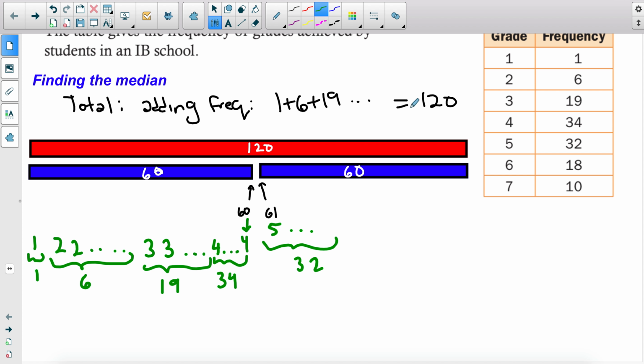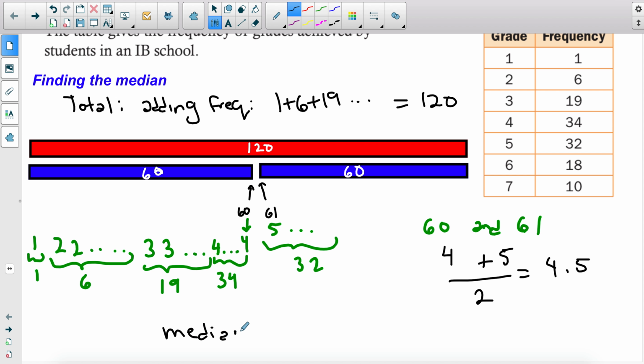So again, because we have an even set of data, the median is between the 60th and 61st. And what we do in this instance is that we add those numbers and then divide by 2. So I have 4, 5, and I'm going to divide by 2. This will give me 4.5, which means my median is 4.5.